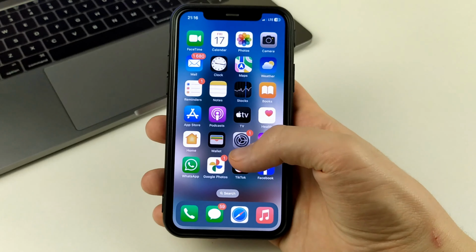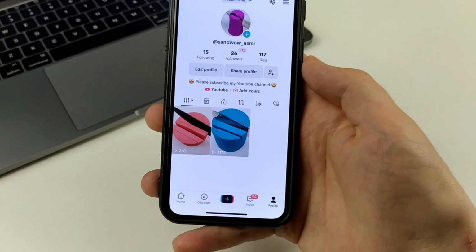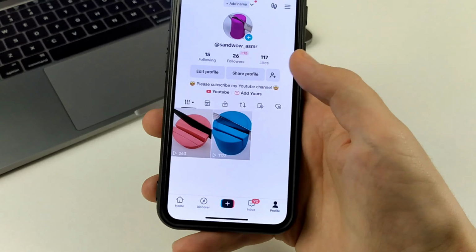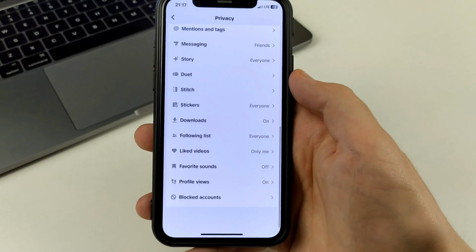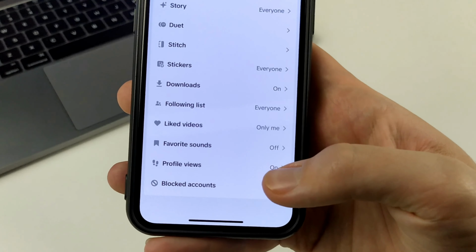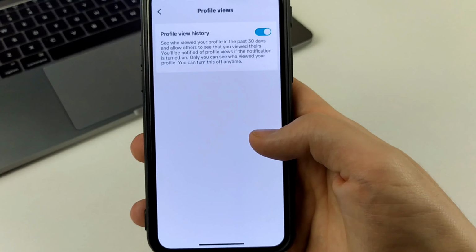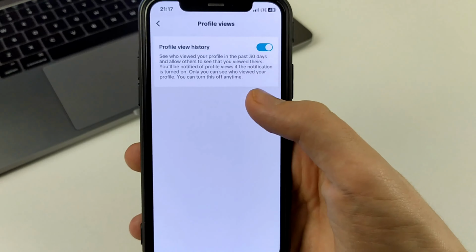To do this, we need to go to TikTok. Then we open the bottom right corner of our profile. On the top right corner, click on the three bars. Open Settings and Privacy. Then we open Privacy. We scroll down to the bottom. And we have a setting here called Profile Views. Click here. If you don't have it turned off, you need to activate it.